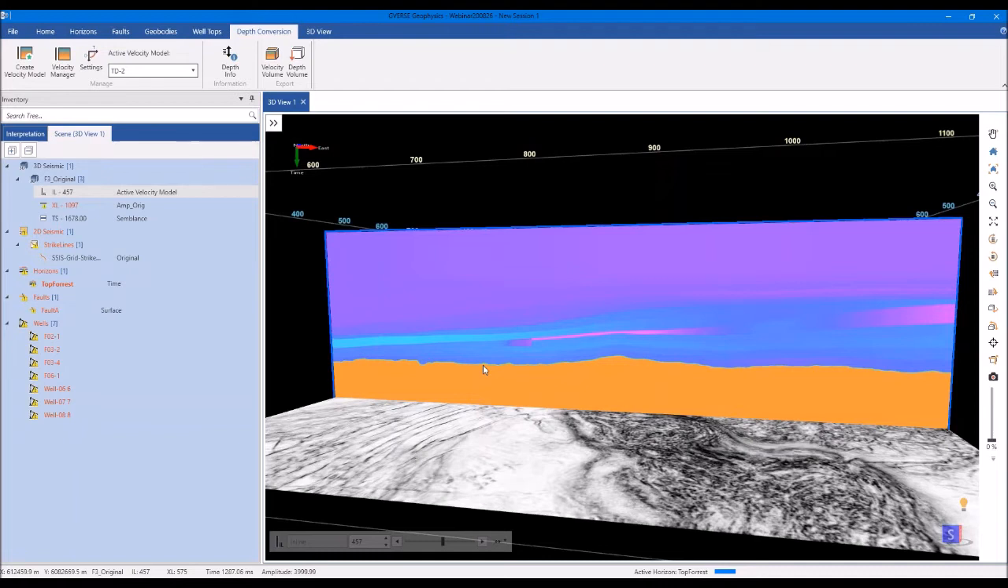So if you want to view your seismic as a backdrop on your cross sections, you're going to convert that seismic from time to depth, because the cross section is always in depth. And seismic, usually in time, can also be in depth. But if you're working with a time volume and you want to view that as a backdrop on your cross section, you're going to convert it to depth using the active velocity model.